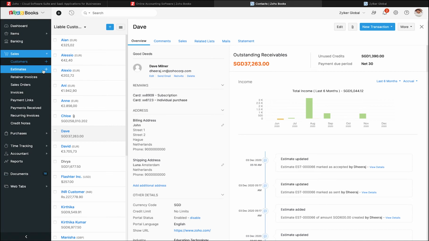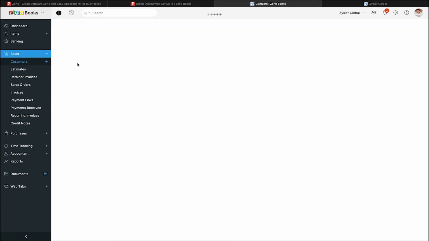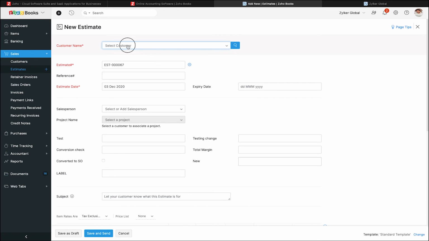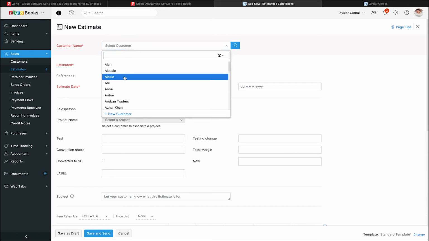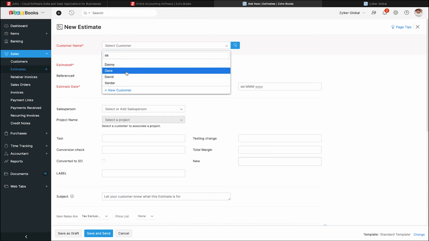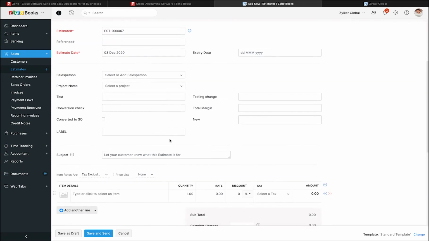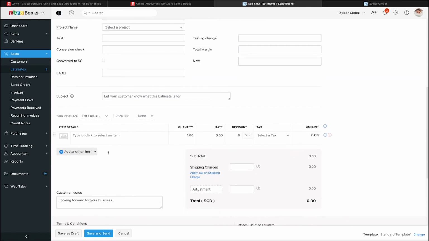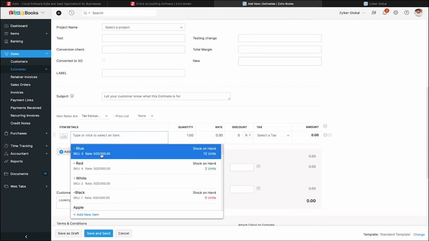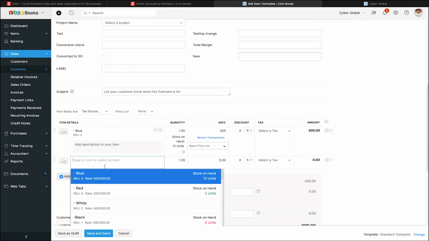So you can start off by sending out an estimate to your customer, and let's take a look at how that's done. You can select the customer here. I select the customer. And then the estimate number is actually auto-generated. You can set it up to be manual as well. And then you simply select the items. So whatever items you're selling to this client, you choose them here.